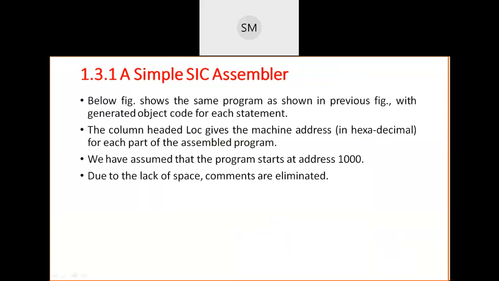Here, a simple SIC assembler. Now exactly how the assembler will translate this program into an object program, or machine level program, or low level program, we will see now. Okay. So in the below figure, once again, that same program I am going to show you. The same program is shown in the below figure with the generated object code. Object code we are going to generate now.